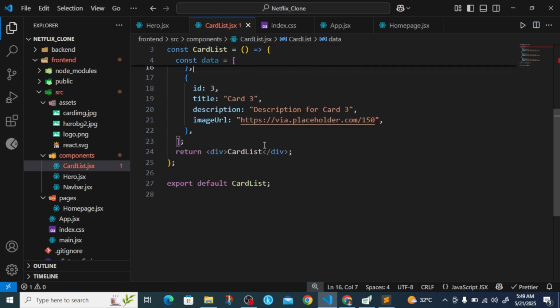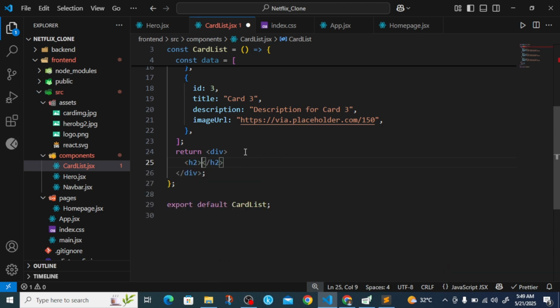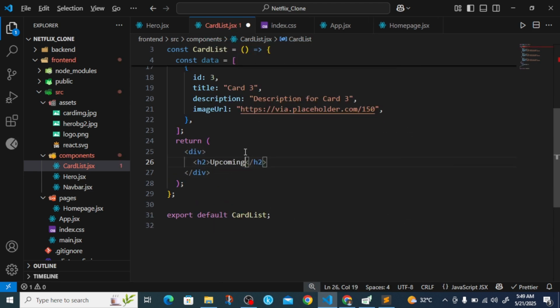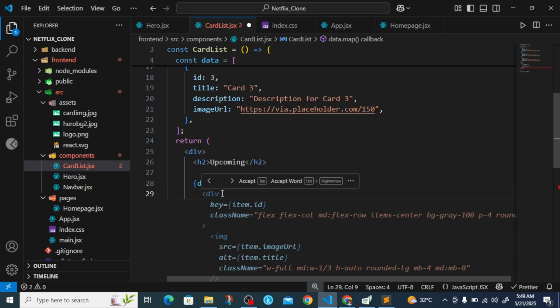Okay, so the next thing we're going to do, inside this div, we're going to have an h2, which is going to tell us the type of movies, if it is now playing or upcoming or whatever. So let's just call this one upcoming. We're going to change that, of course. So just make that upcoming, and then we can have the data. Let's say data.map item, and then we can put in a div inside.